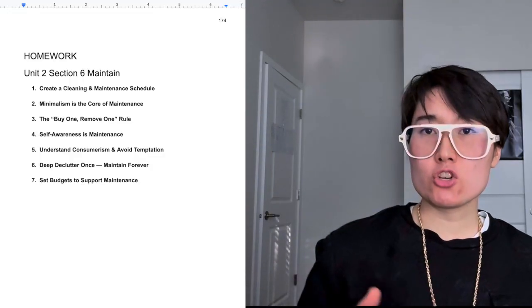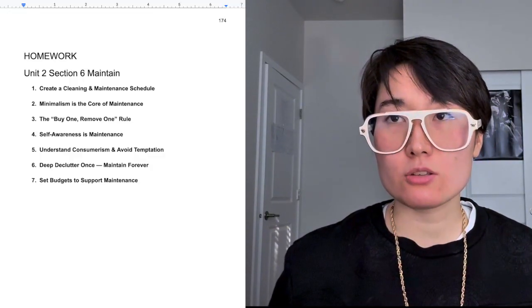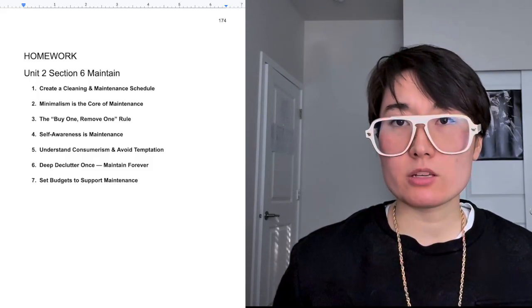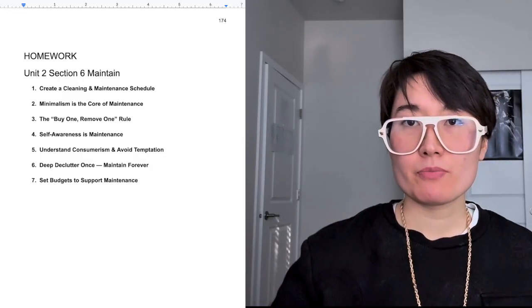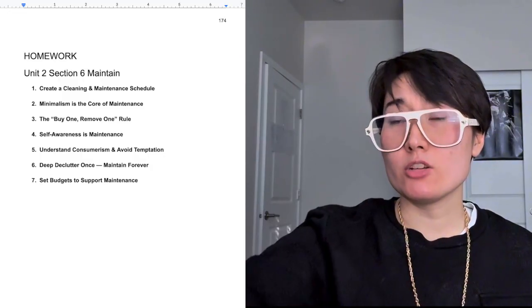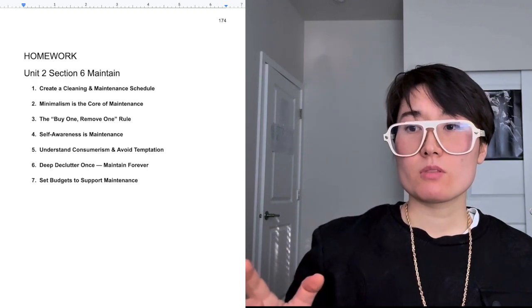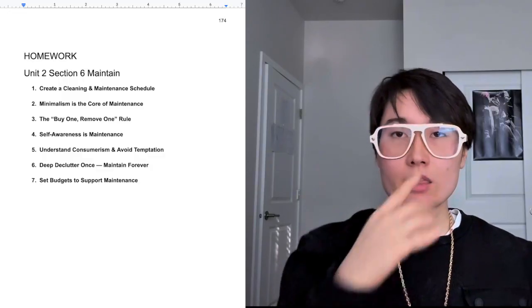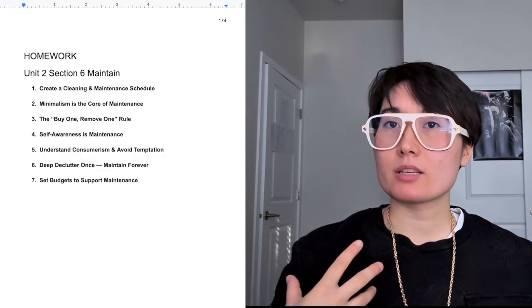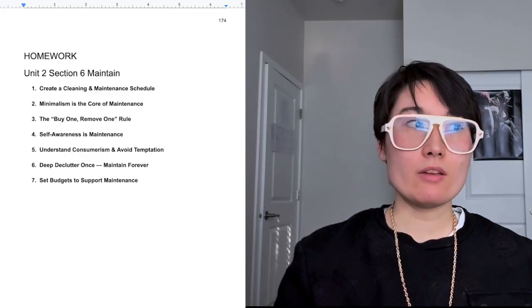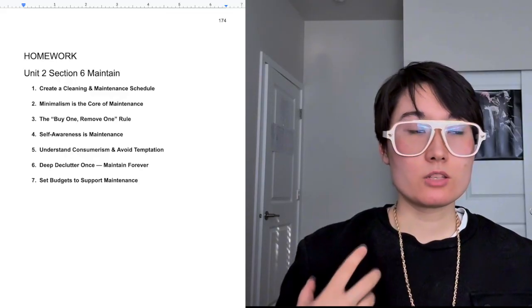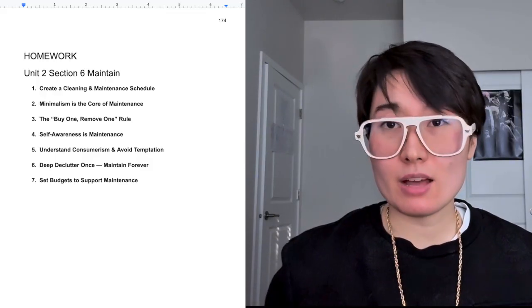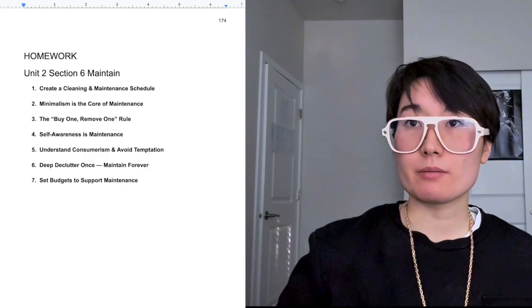Step 5 is to understand consumerism and to avoid temptations. Step 6 is to do a deep declutter, maybe once or twice in your life, and then maintain it forever. It goes back to steps 1 and 2, which is to create a schedule. When you declutter your room once, you only have to do a deep clean once, and then follow these steps on how to maintain it. Practice minimalism so that you don't have to go in every couple weeks or a couple months and do a deep clean. A deep clean is only like once or twice a year, or maybe not even that. Once you declutter, you don't have to keep decluttering. You just maintain it.